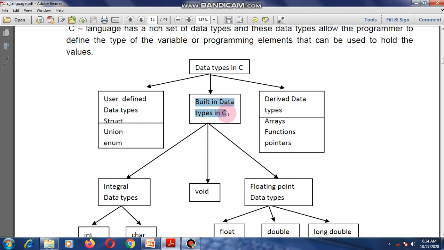Built-in data types means default data types which come with the C software, and these are used to declare the variables. Next, the third one, derived data type. A derived data type is nothing but data types we can create from the built-in data types. So examples are arrays, functions, and pointers.